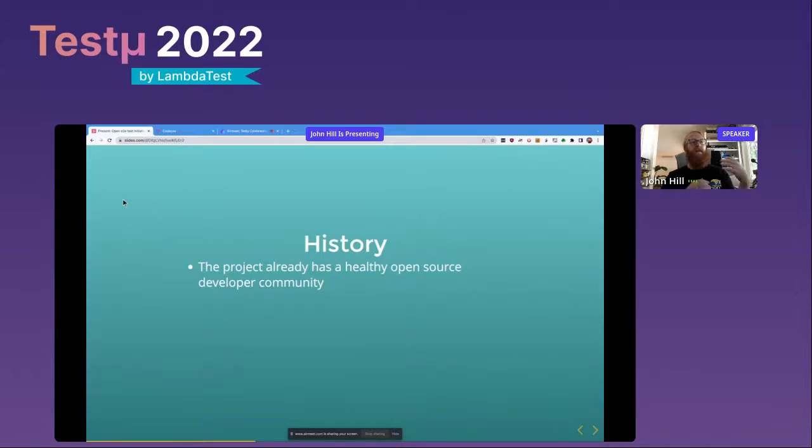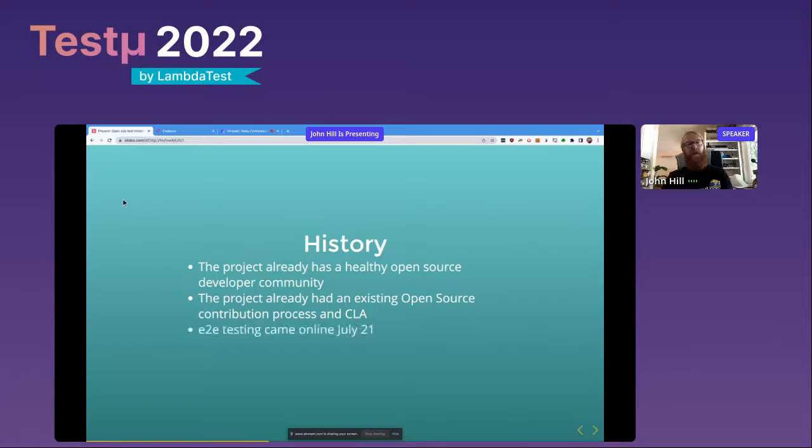And just some history. The project itself already had a really healthy open source developer community of different people contributing applications. At the same time, there was already an existing open source contribution process. It's an open source project, so you could already contribute to it, not with tests, but with development, and there was an existing contributor licensing agreement. All of that existed. When I brought tests online in July of last year, I very quickly realized that I wasn't going to be able to bring everything online myself. So not only do I work with the development team, but I also have already leveraged the community to contribute.